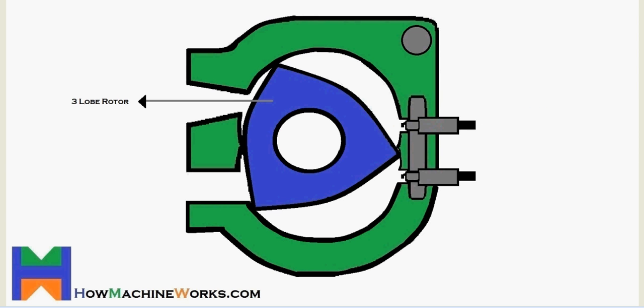And then we have the three-lobe rotor. It's called three-lobe because it has three sides. And that's a gear at the center. So now let's learn how it exactly works.